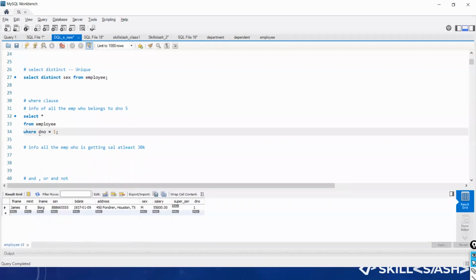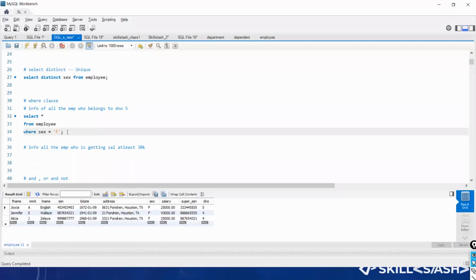See, if you want to filter on other information, for example, gender is equals to, guys, it is a string. You need to enter it inside the string only. Okay, you can't just keep it as F because gender information is a string. It is not a number. Okay, see, I have got records of all the employees who are female employees.